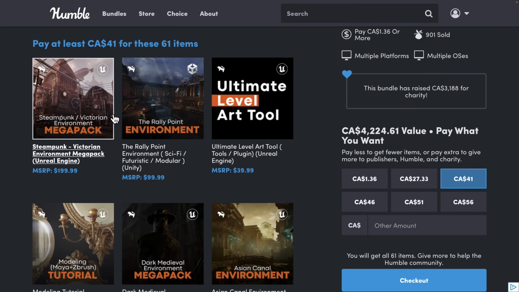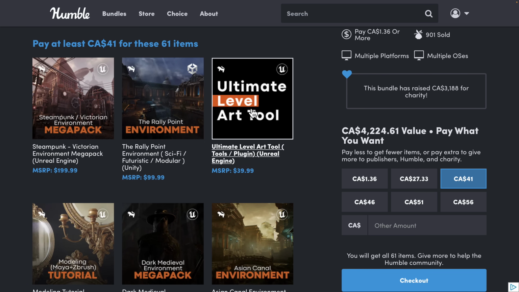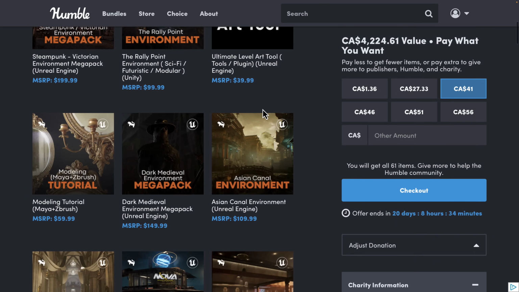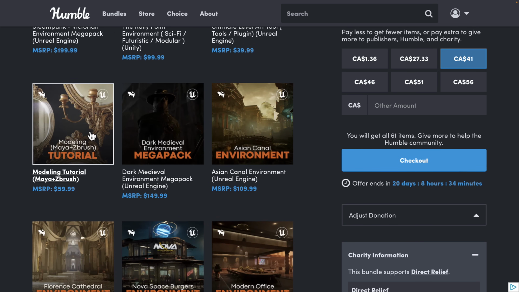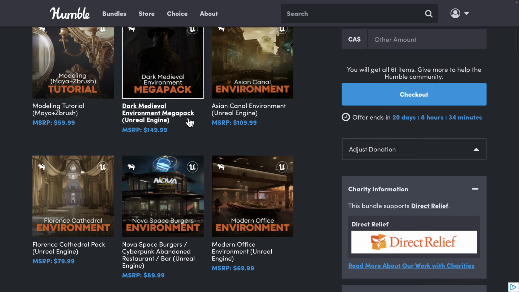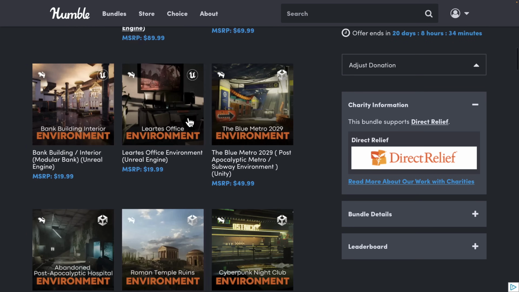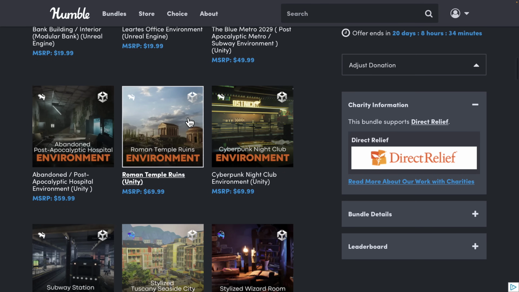Here you're getting, again, more environments, a couple tools. You get the ultimate level tool for Unreal Engine, and then you get another tool tutorial here for Maya plus ZBrush, and then a number more environments. It's just a massive bundle.